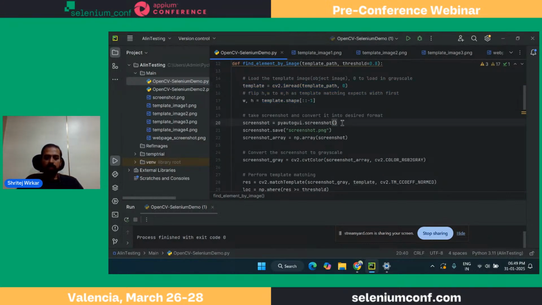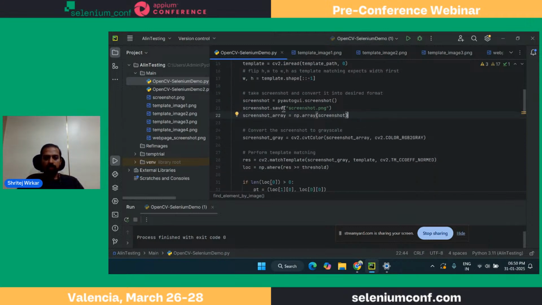Now what we need to do is take a screenshot. We will simply use PyAutoGui to take a screenshot. Saving the screenshot is not generally required. Every time the screenshot will be different, and we don't need to save all those screenshots, but yes, I have saved it just for showing purposes. Then we need to convert that into a NumPy array. Once that is done, we have to convert our screenshot into grayscale, that is black and white, which we do simply by using the convert color method.